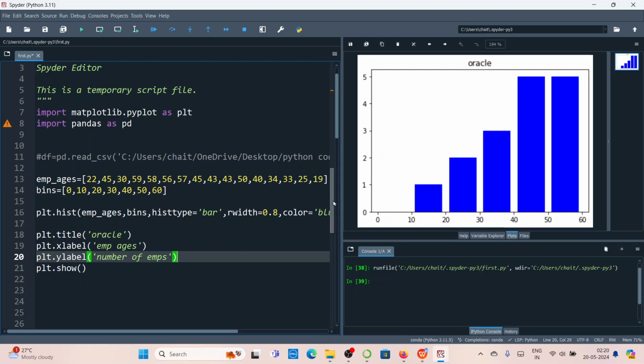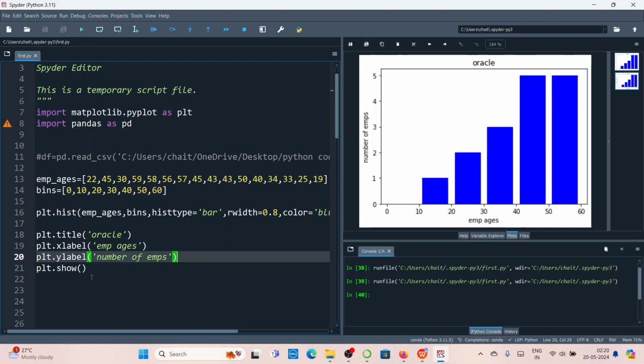Here we are seeing how many employees are there between these ranges. 10 to 20, 1 employee. 20 to 30, 2 employees. 30 to 40, 3 employees. 40 to 50, 5 employees are there. So if you are talking about a range of values and want to draw a histogram, you take the employee ages, and the range of values has to be stored in bins. In simple words: 10 to 20, 20 to 30, 30 to 40, 40 to 50, 50 to 60, these ranges.